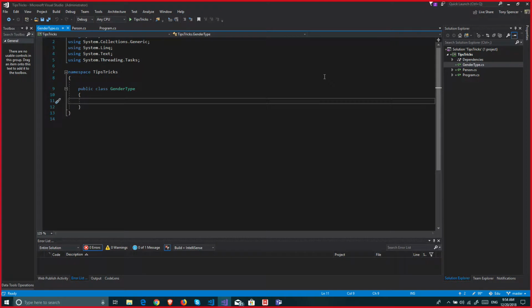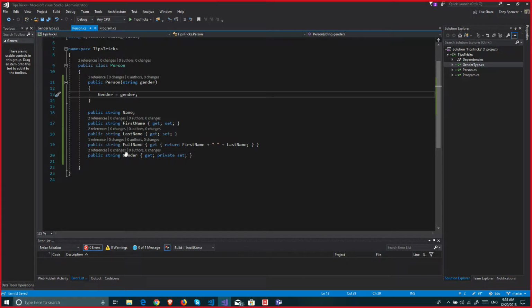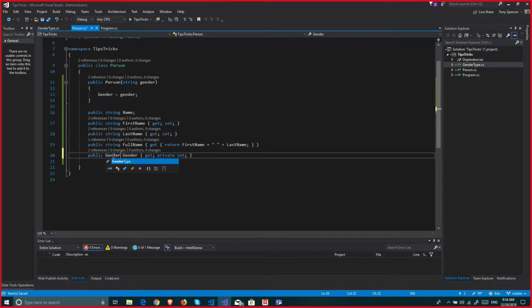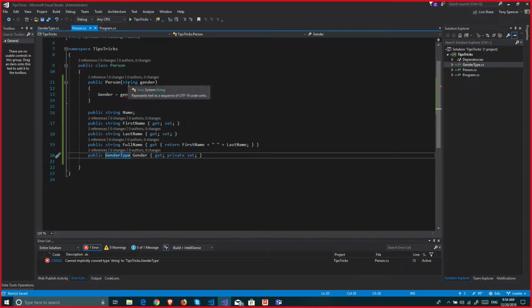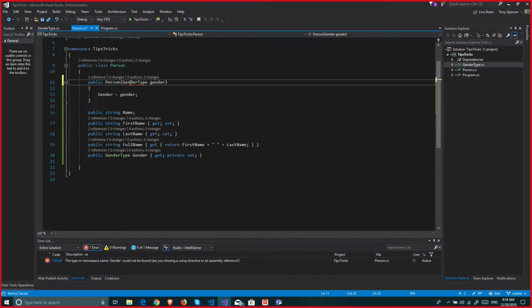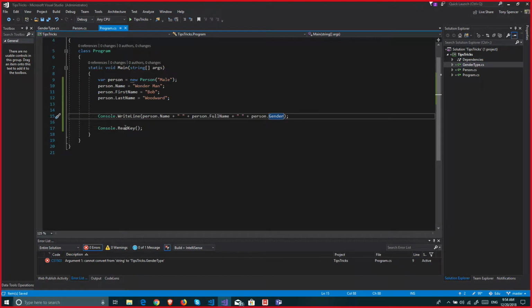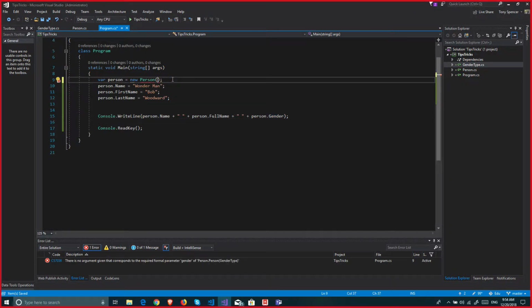Let's add gender types, and what I want to do is create this as an enumeration, right? So let's go male and female. Now we'll go back to our person class, and instead of being a string, we will use the enumeration instead. Now we're going to get a squiggly here. Let's change this to accept the enumeration type coming in, and if we go back to our program, now person says, hey, this doesn't accept a string anymore. You must pass a gender type of male or female.